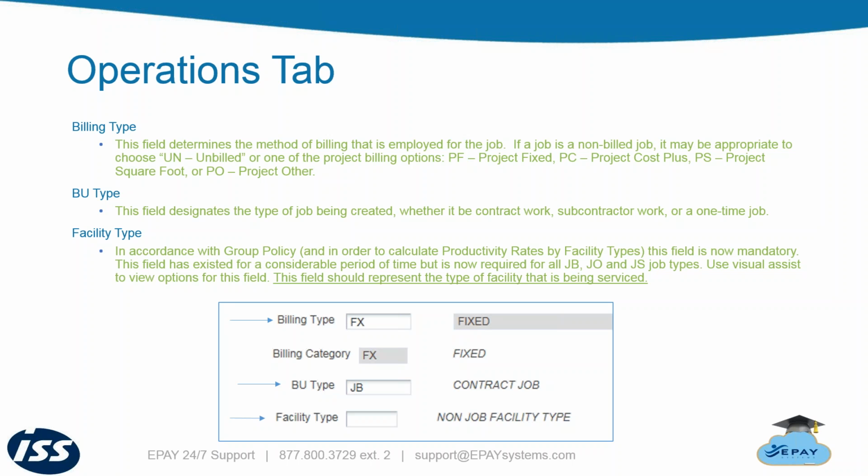To view the options here, if you just hover over the box, you will see a magnifying glass that we call the visual assist. If you click on it, it will provide you with the list of options that you have for the facility type. Please keep in mind this field should represent the type of facility that is being serviced, not to be confused with the type of work that your customer does.